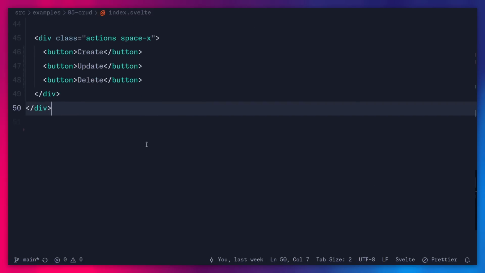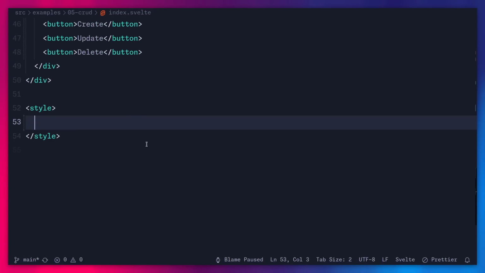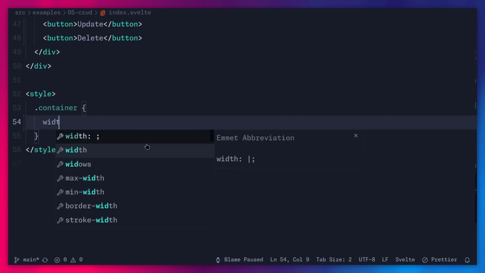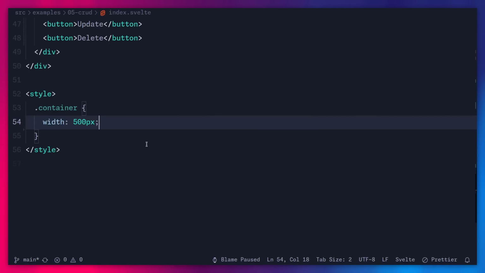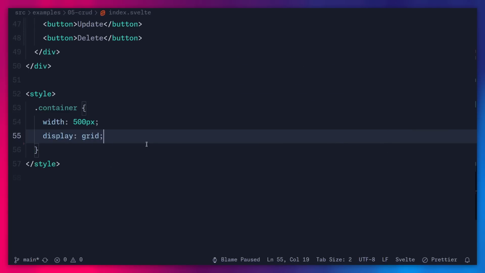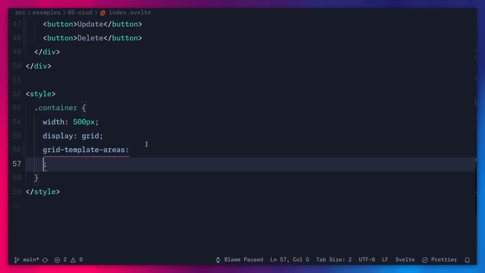Alright, so let's go here. So we can style this thing using CSS grid just so it looks like their example. Alright, now we can target the container. Let's set the width to 500 pixels. We're going to use grid. And so we don't have to assign the numbers of rows and columns, we can actually use grid template areas, which is really fun. So we can say grid template areas. And now we can actually just go here and we can define our areas.